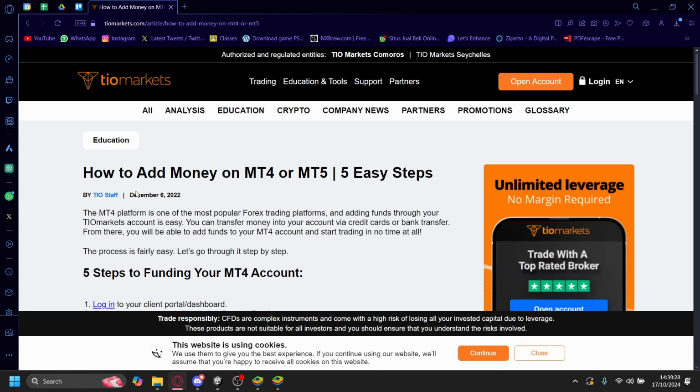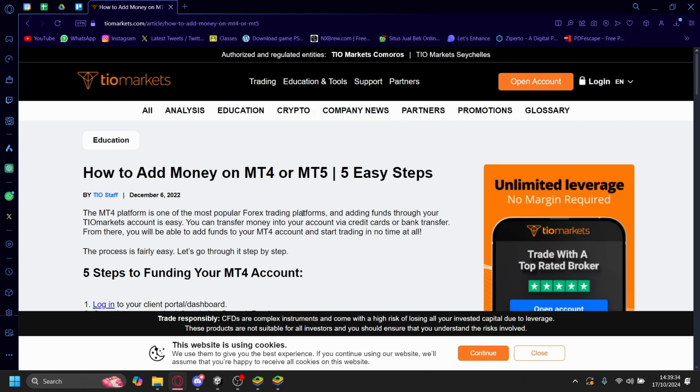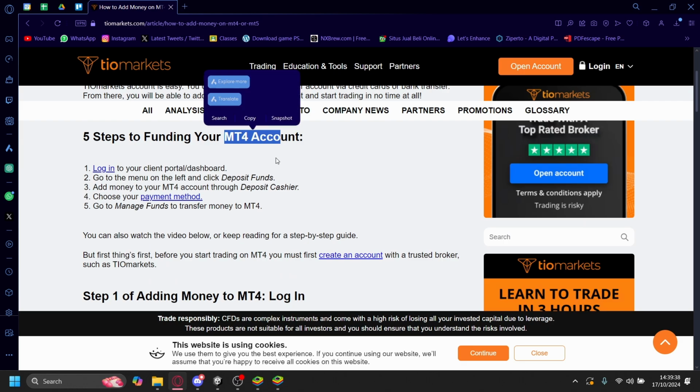Hi, today I'm going to show you how to deposit money onto Metatrader 5. Metatrader 5 and Metatrader 4 have the same steps, so you can follow these steps even though it says Metatrader 4 here.